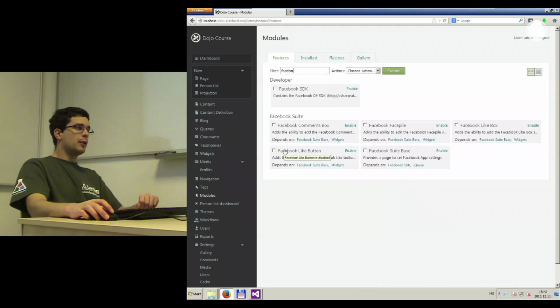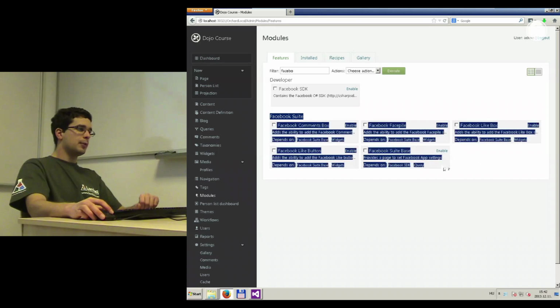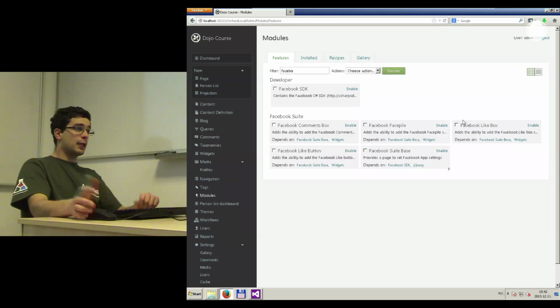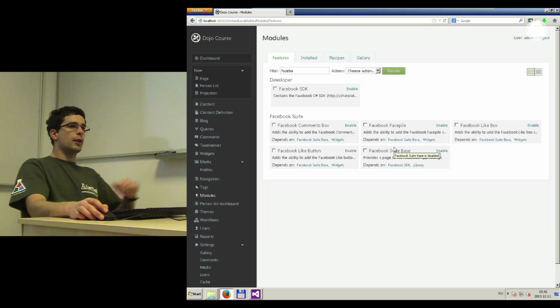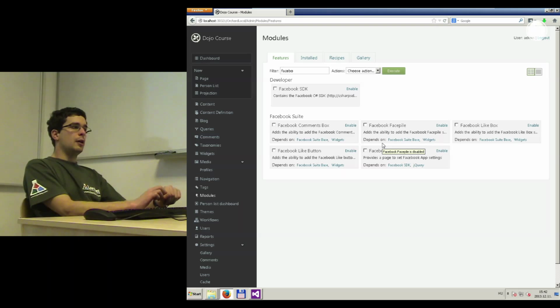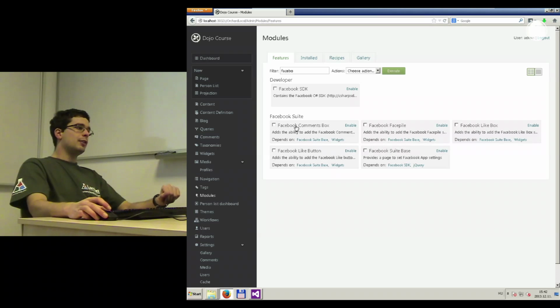Facebook Suite is a module that contains many features. As you can see, these features are all from the Facebook Suite module. So we can choose something. These features basically all correspond to the so-called social widgets from Facebook. On Facebook, there's a social widget called comments, so that corresponds to comments.